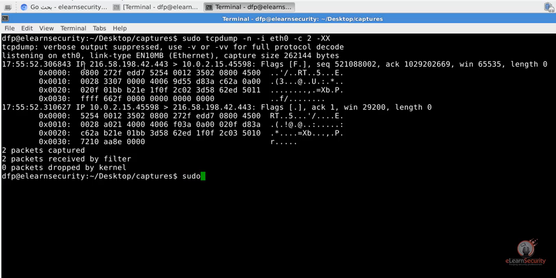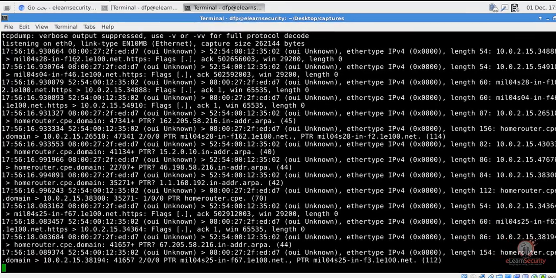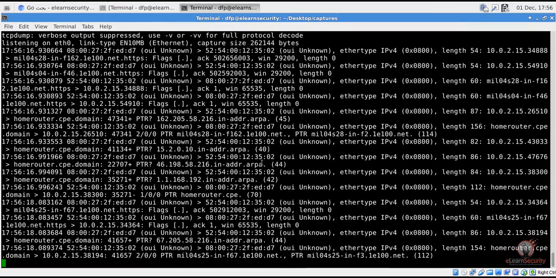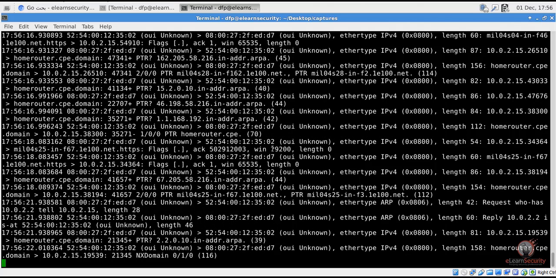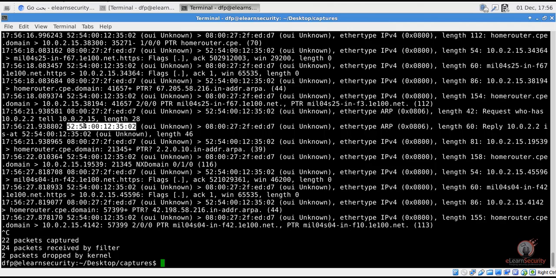What if we want to check the source and destination MAC addresses? We can do that using the -e switch. It will try to add the MAC addresses. This may be useful for you if you want to know what MAC addresses are available. As you can see here, it will use the MAC address of the source and the MAC address of the destination, which usually might be the router, instead of IP addresses.